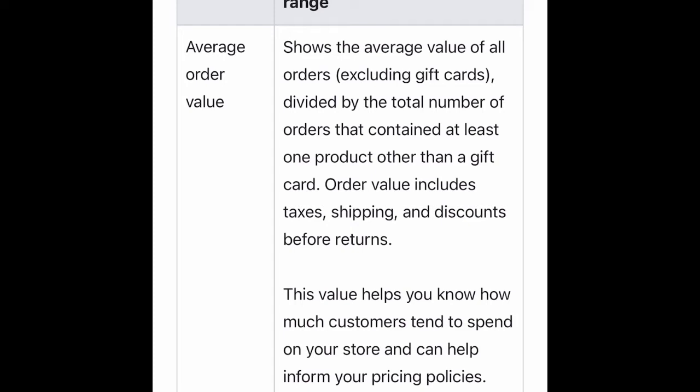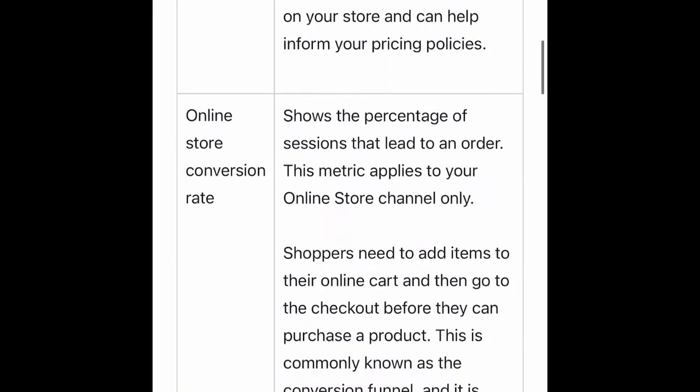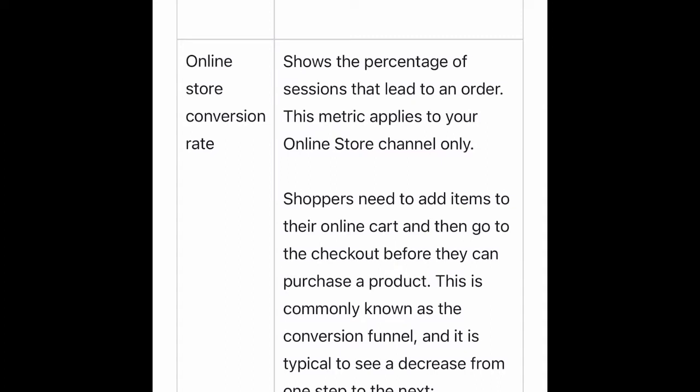So it does show average order value. So the average order value is going to show pretty much, let me just go ahead and read it. It says shows the average value of all orders, excluding gift cards, divided by the total number of orders. I scrolled down a little too fast, but pretty much, let me just sum it up. That portion is going to show pretty much all of your orders except gift cards. Online store conversion rate shows the percentage of sessions that led to an order. This metric applies to your online store channel only.